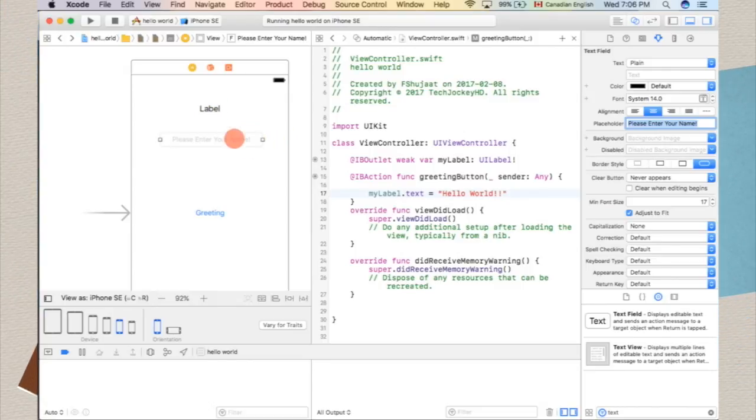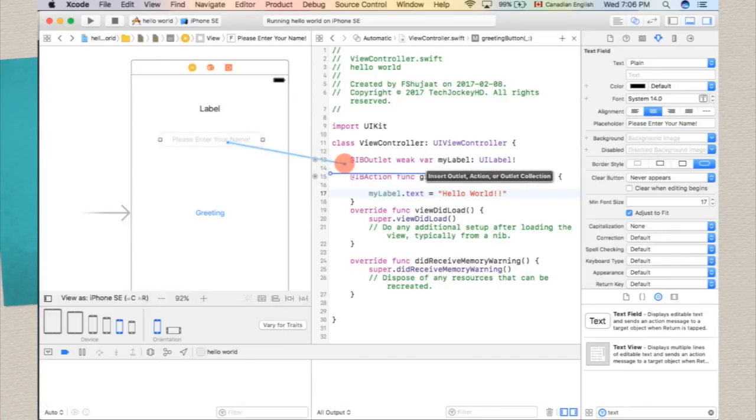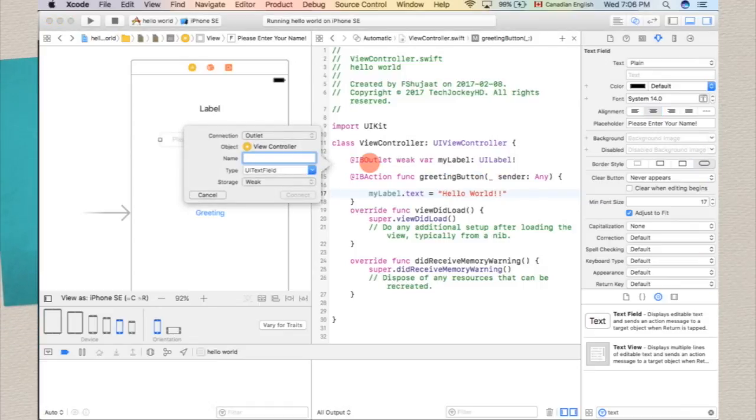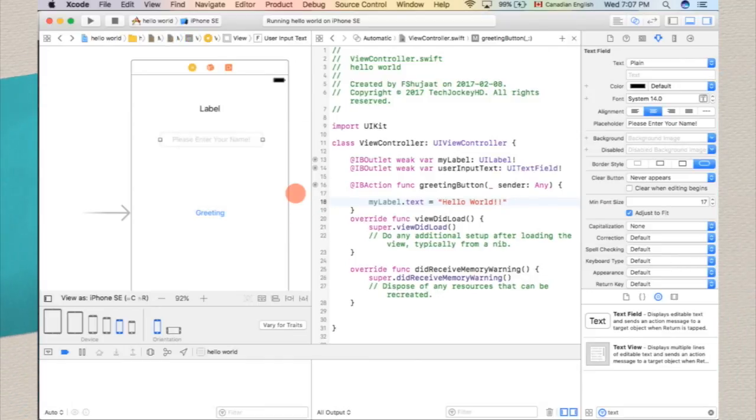And to do that, first thing we want to do is actually link our text field that we just dragged and dropped onto our display to our code by, again, pressing the control button and dragging and dropping it into our class. And text field, we're actually using it again as a label or an outlet. We're not going to be using it as an action. So let's just call it user input text and connect it.